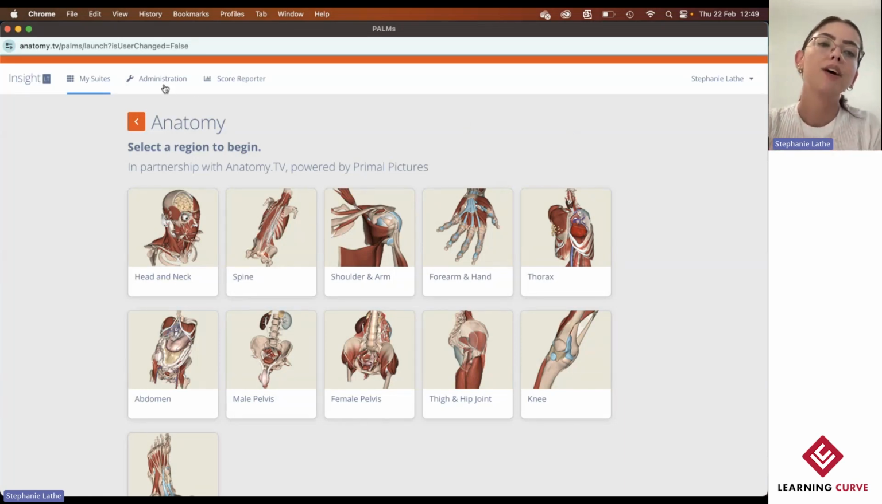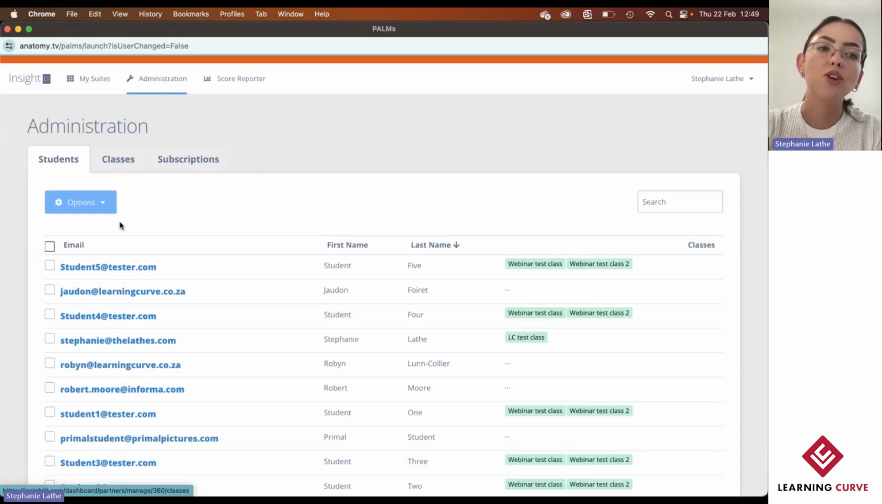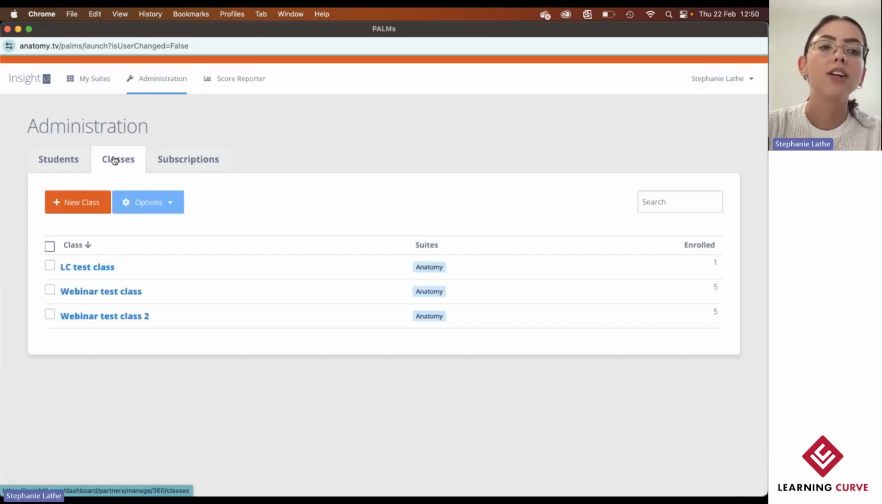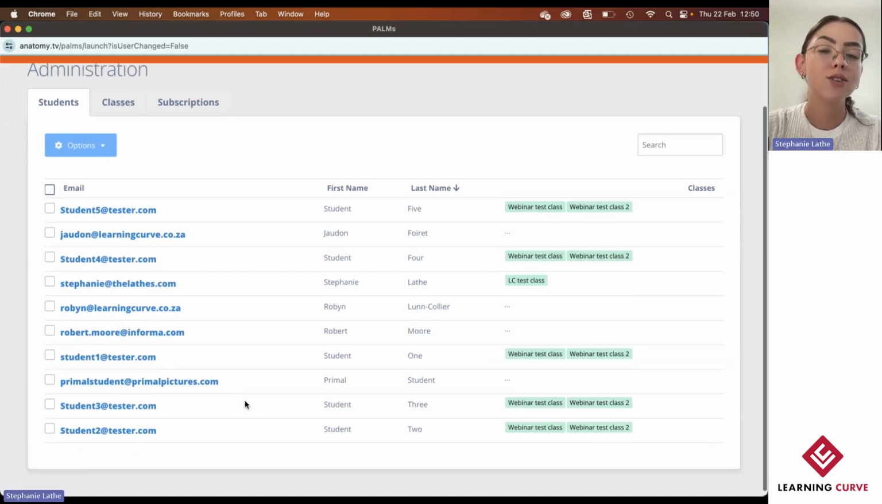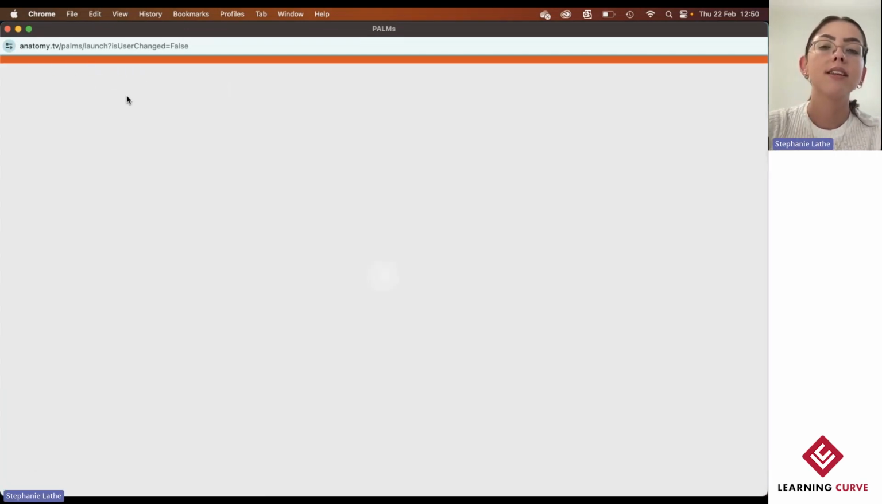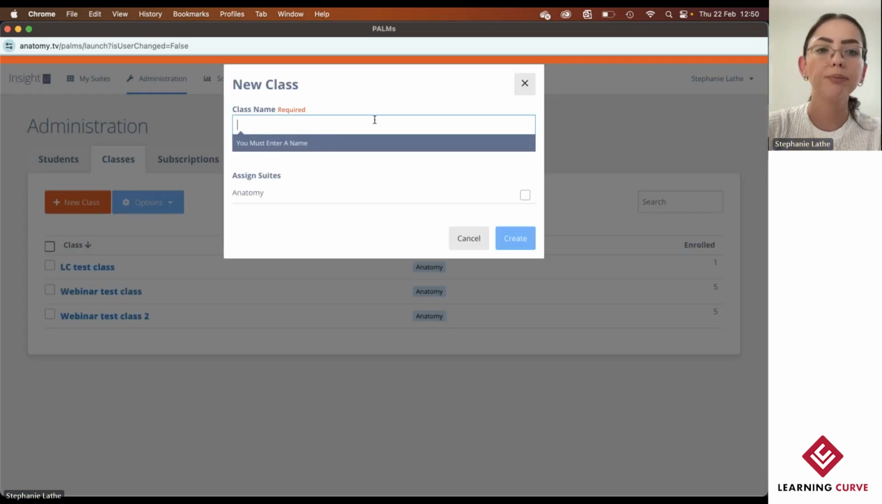features. So firstly, under administration, this is where you can see all your students who have signed up to PALMS in your organization, and you can create classes. Before you create a class, you do require your students to sign up to PALMS. And once they have signed up, you can then come and create a class.